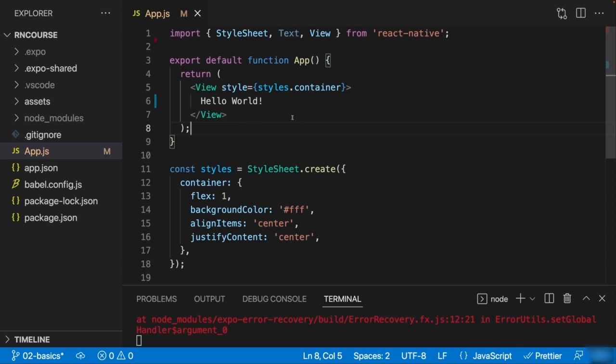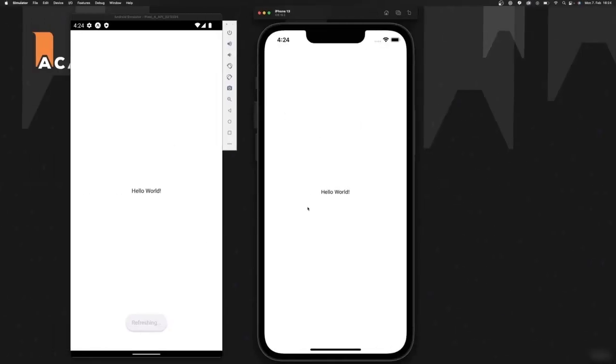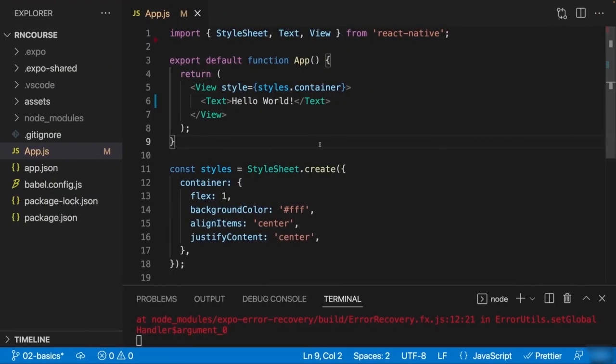But you have to put the content into an element that is able to display it. And the view is only able to hold other components, it's not able to display text. And that is something really important to understand. If you want to display text, for example, you have to use this text component and wrap the text opening and closing tags around your text. And if you do this and save, then this updates and works again. But that's a first important takeaway.